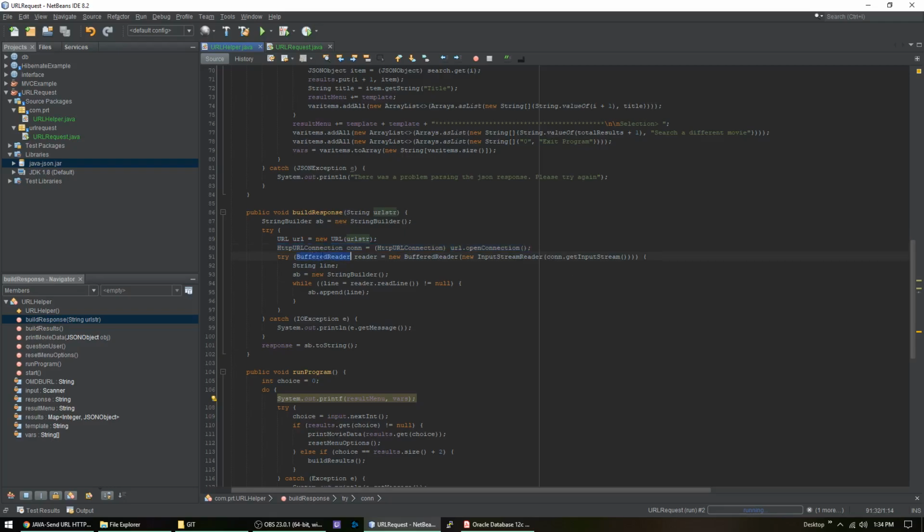So we have this buffered reader to read in the information that we get from the connection. And then we add each line to the string builder, and then we set the response equal to whatever the string is that we obtained from the response. So once that is set, then we have the opportunity to manipulate that string that we have using this java-json.jar file.